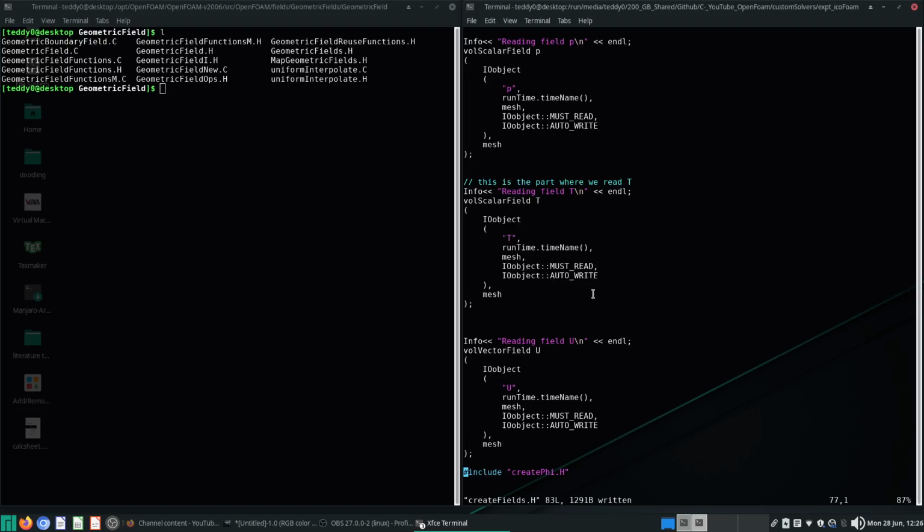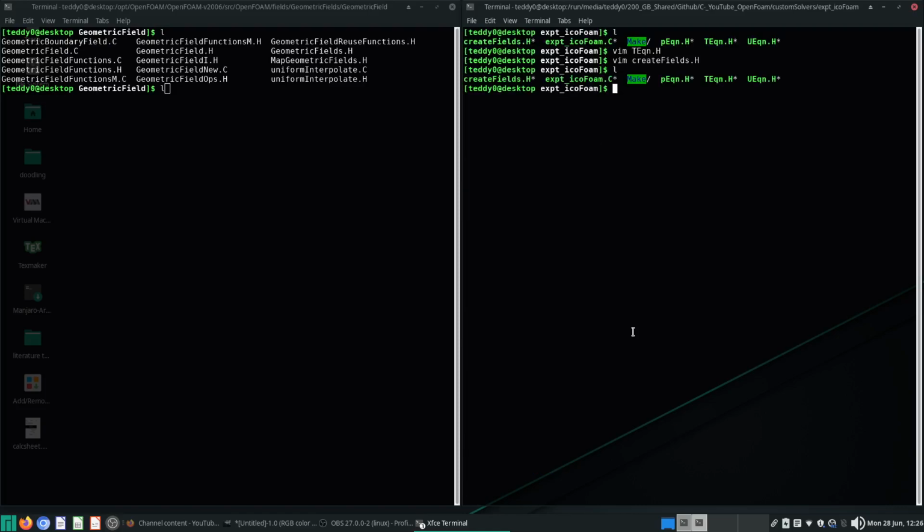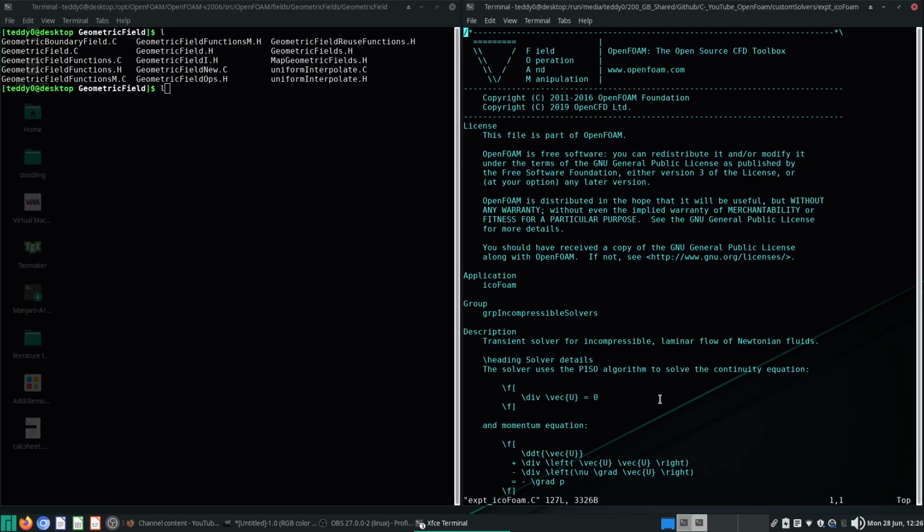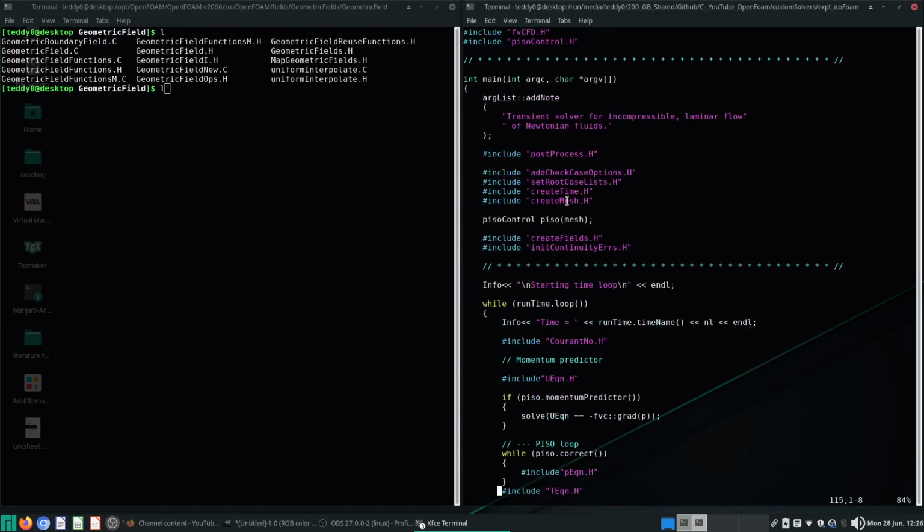So probably after looking at this, there are 2 question marks in your head: what is this mesh and what is this IO object? Let's answer the second question first, what is this mesh? Let's investigate what this mesh object is. Where will we find the mesh object? You look at the icoFoam file, you will see this thing called createTime, and then you'll see this thing called createMesh. Where is this createMesh given?